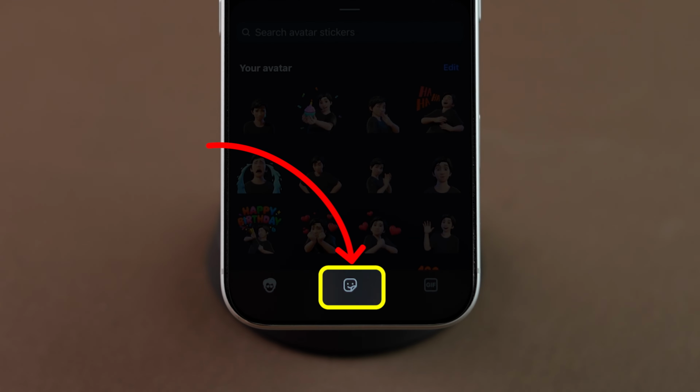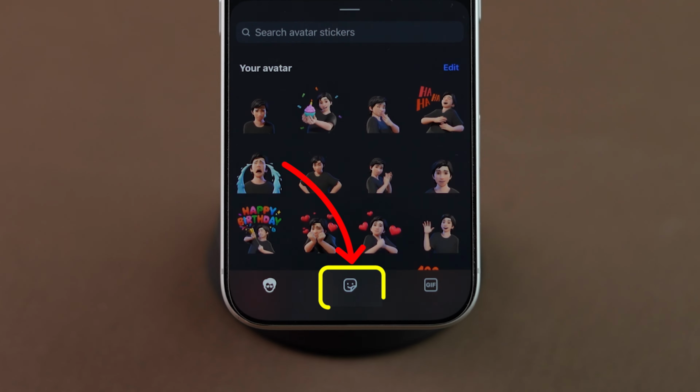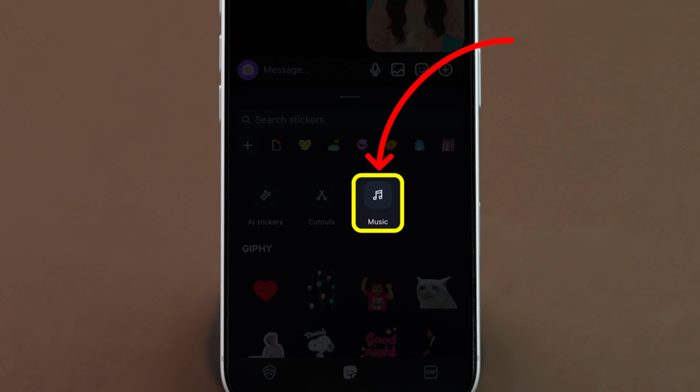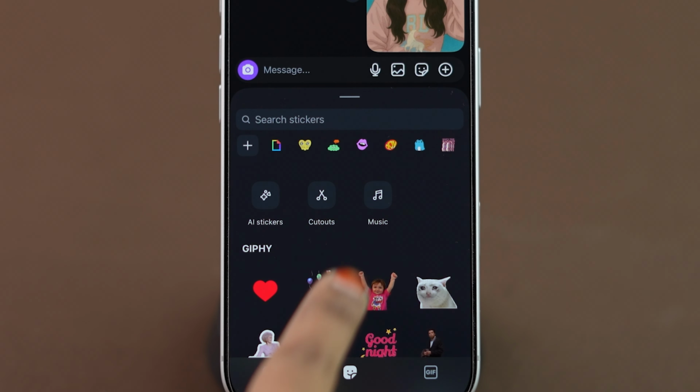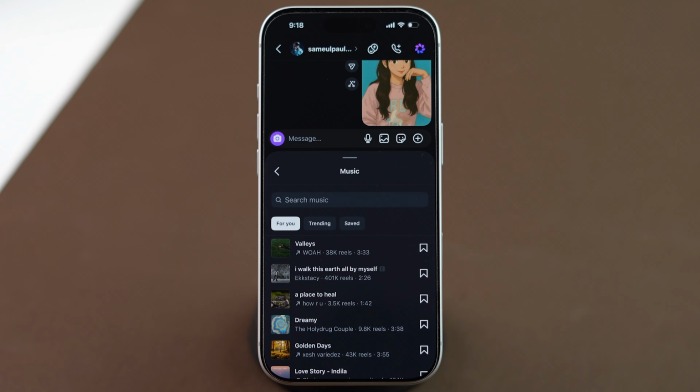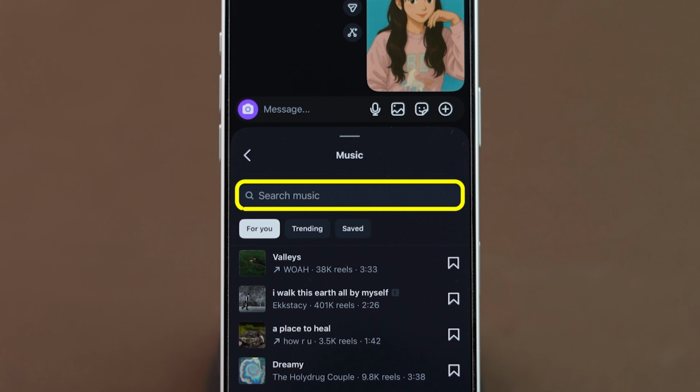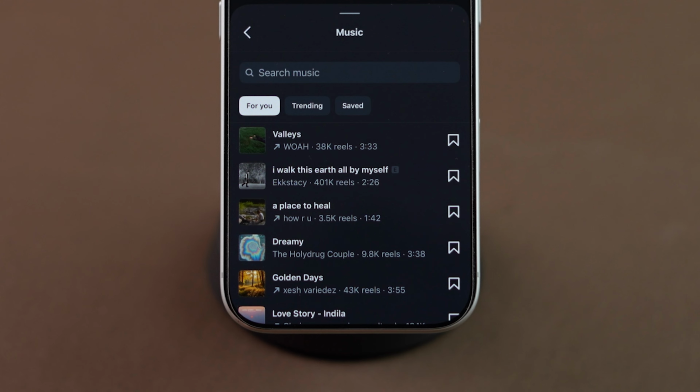Once again, select stickers from the 3 options at the bottom. You should see the music option appear. Tap on it. Instagram will open its music library. You can use the search bar to find your favorite song, and tap on the song to listen to it.